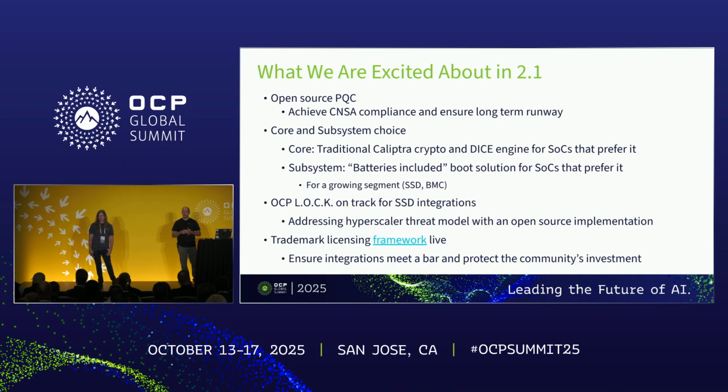This is a process meant to uphold the work of the community, right? We want integrations that are faithful to the quality of the work that the community has put in. So we're trying to make sure that anything that claims to integrate Caliptra is holding onto those standards.